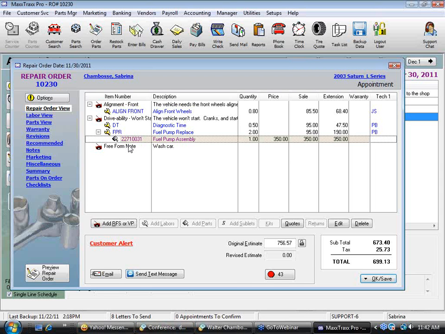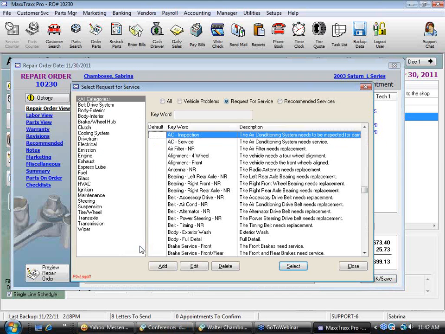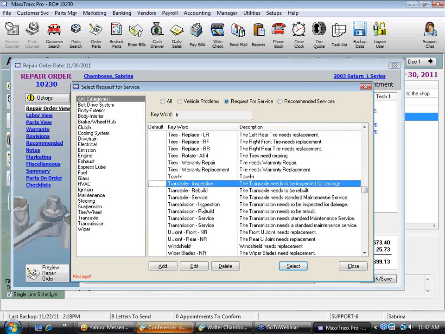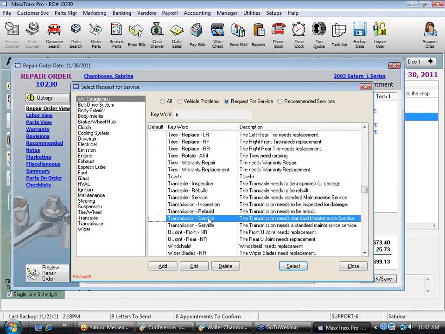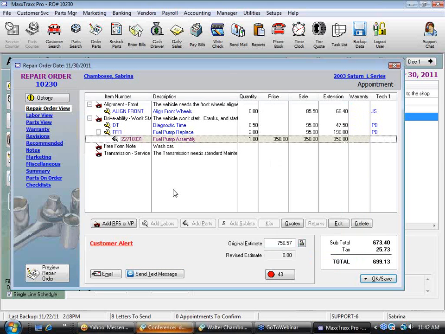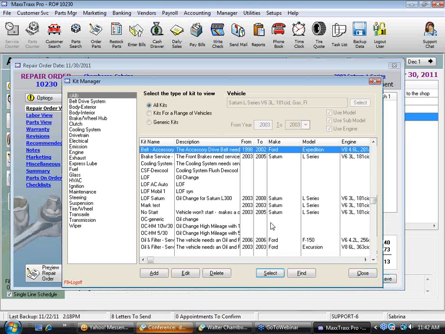So my style was to put all this stuff in the body of the RO. And if they decided that they didn't want to do something, let's just do something for fun. Let's do transmission flush, or tranny service. And of course, I've got kits for all my flushes.